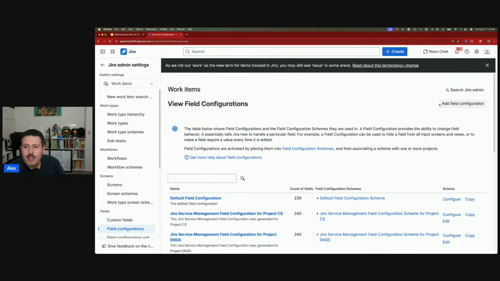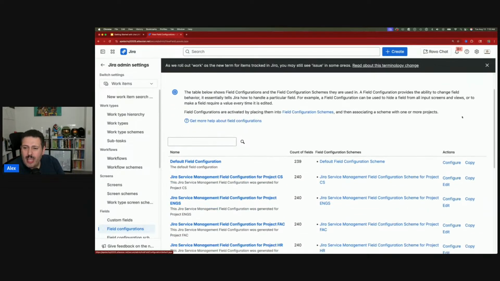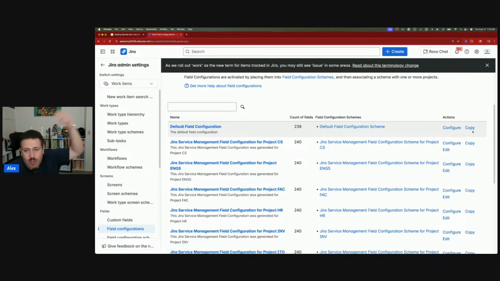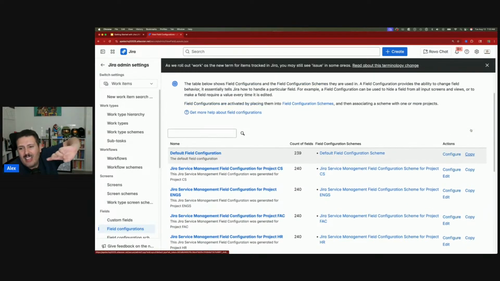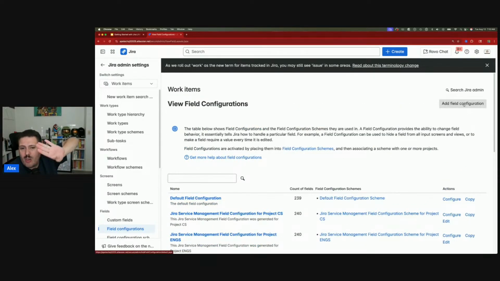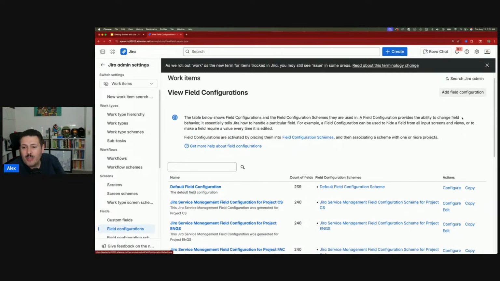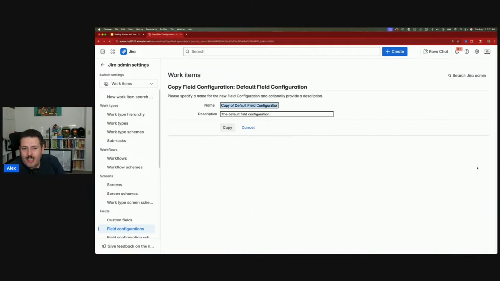You do have the ability to add a new field configuration, but I'm a big fan of if it ain't broke, don't fix it type of thing. So I already have a field configuration that I've been using for like forever. And I don't know what a new one's going to give me. I don't know what's going to be turned off. I don't know what it's going to be defaulted to. So I just like to make a copy of the existing one, right?